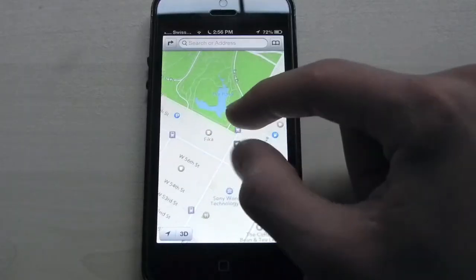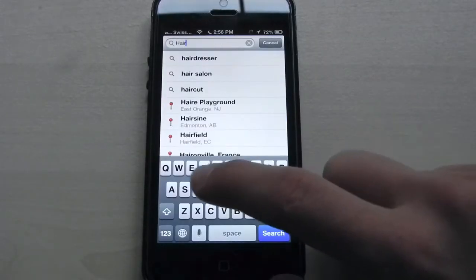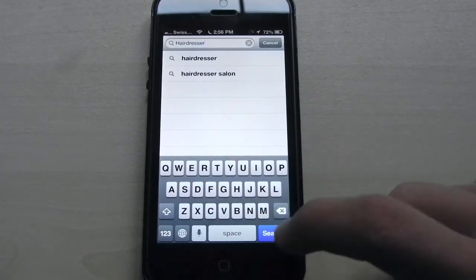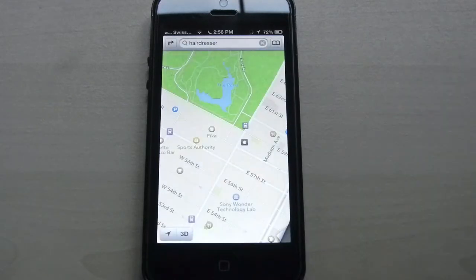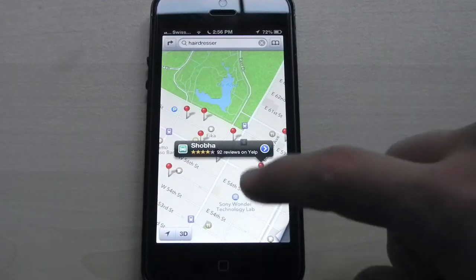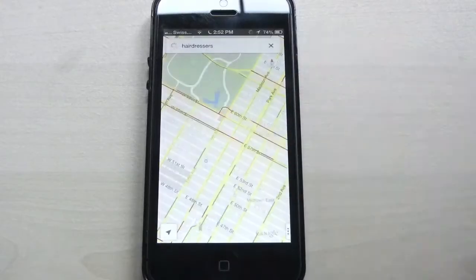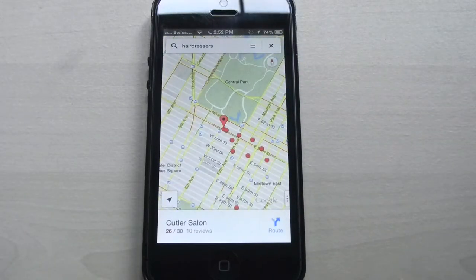One of the major critiques about Apple Maps was the lack of points of interest, which means basically the different restaurants and stuff like that. But I searched for a hairdresser in the same kind of position on the map, and it actually gave me pretty much the same results as Google Maps.